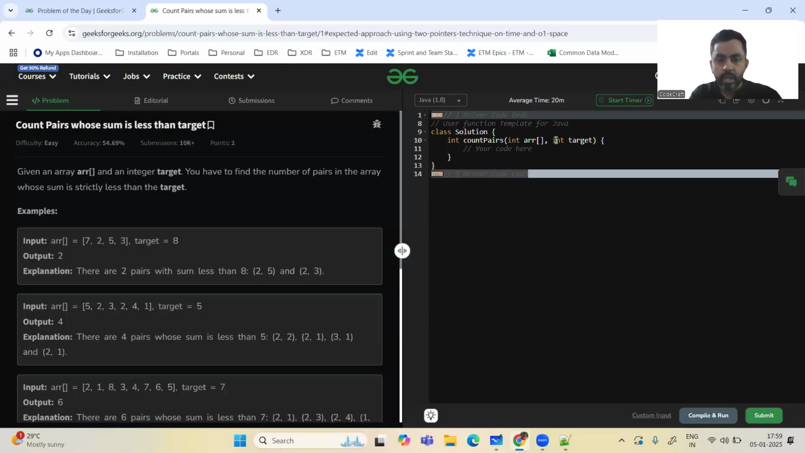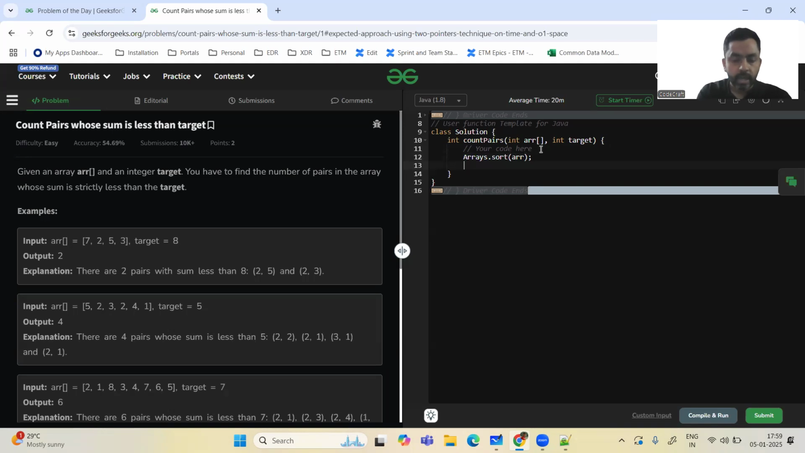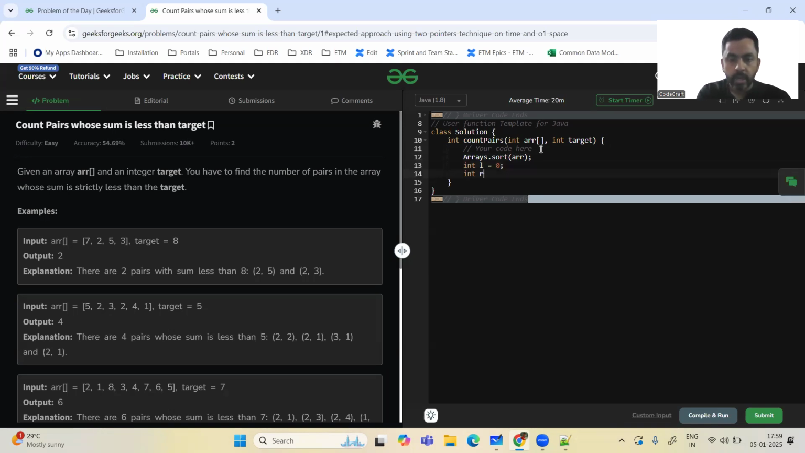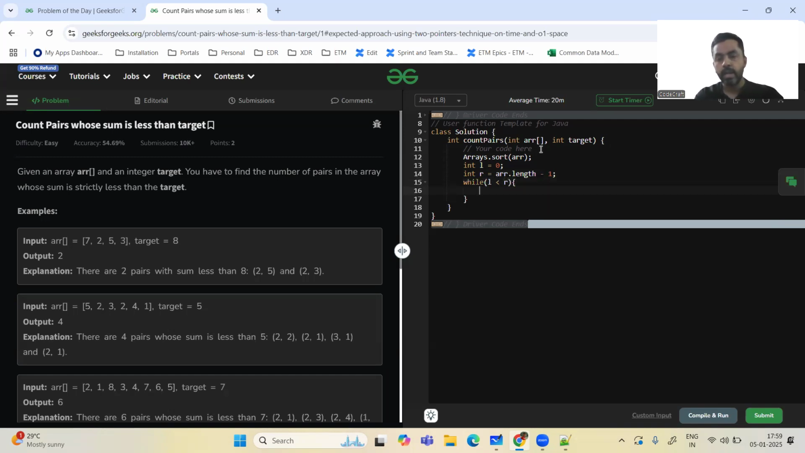I think you'll understand better when we go and code. Let's quickly solve this. First, I'll show the Java code followed by C++. So let's sort the array. We'll also discuss the time complexity. Okay, so we sorted the array. Now what are we going to do? We are going to take left and right pointers, with right at arr.length minus 1. We want it to point to the last element. And we'll run a while loop, which will run till L is less than R.